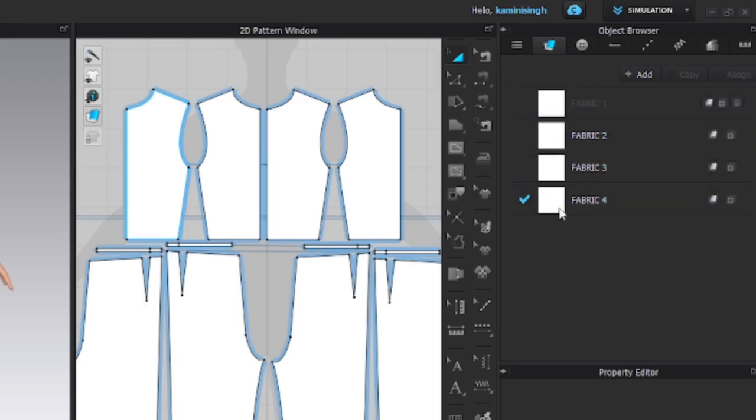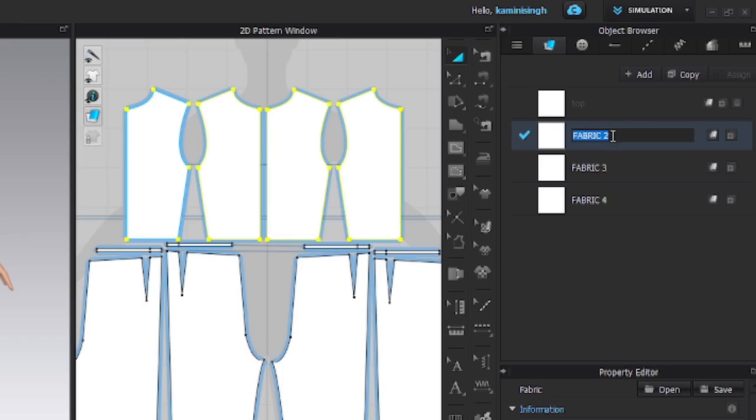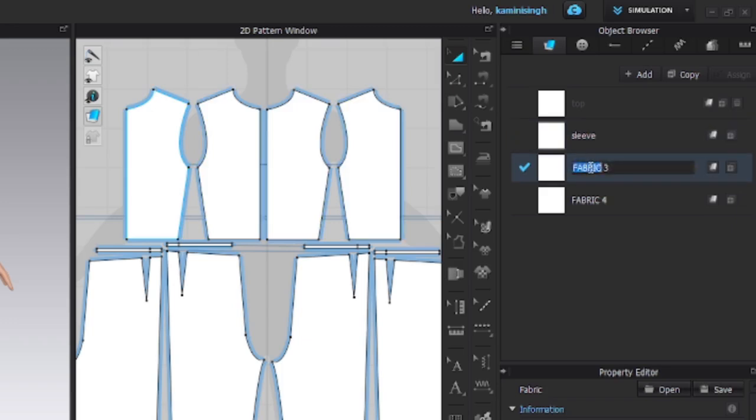Here we have four fabrics. Let's name it. For naming, double click over the name, then name it. Like, I will use this fabric for the top. So I'm naming it top. Now come to the second fabric. Let's name it sleeve. For the third, name it pant.